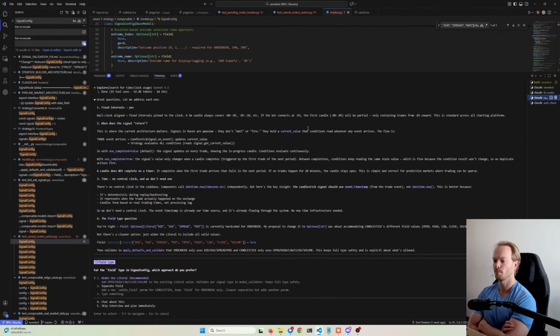So with use completed false default, the signal updates on every trade showing in progress candle. Okay, so it is an in progress candle, that's fine. Condition evaluates continuously. With use completed true, the signal value only changes when the candle completes. Okay, track by the first trade of the next period. Between completion conditions, keep reading the same stale value, which is defined because the condition result won't change, so no duplicate action fires.